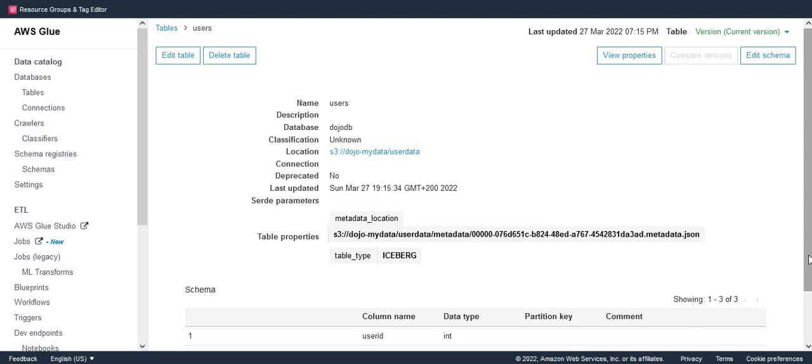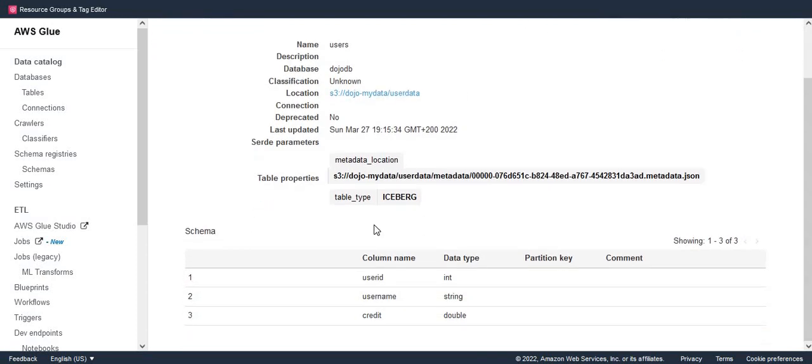One important thing here, guys, you can see that it has created the schema, and this table type is Iceberg. That's how you know this is an Iceberg table. And look at this location. It says under my user data, there is a metadata folder, and then we have a JSON metadata file. So this is the metadata file, a manifest file, which you can use to see the table details.